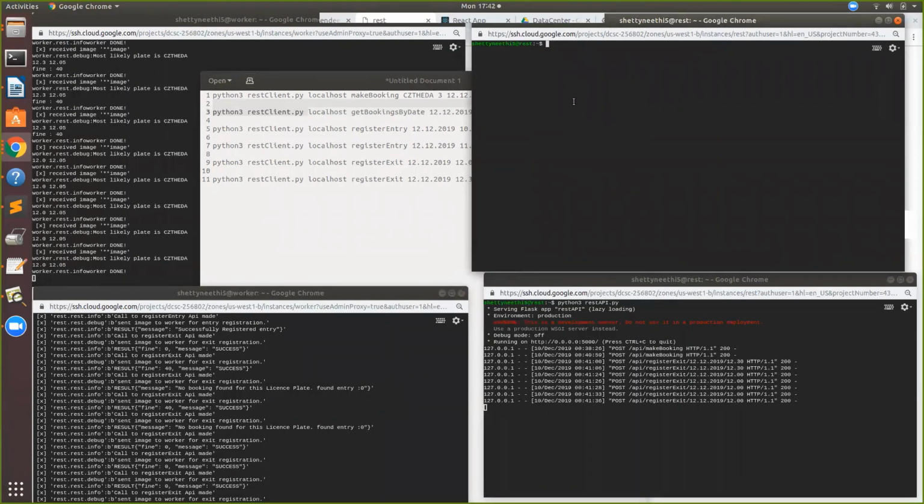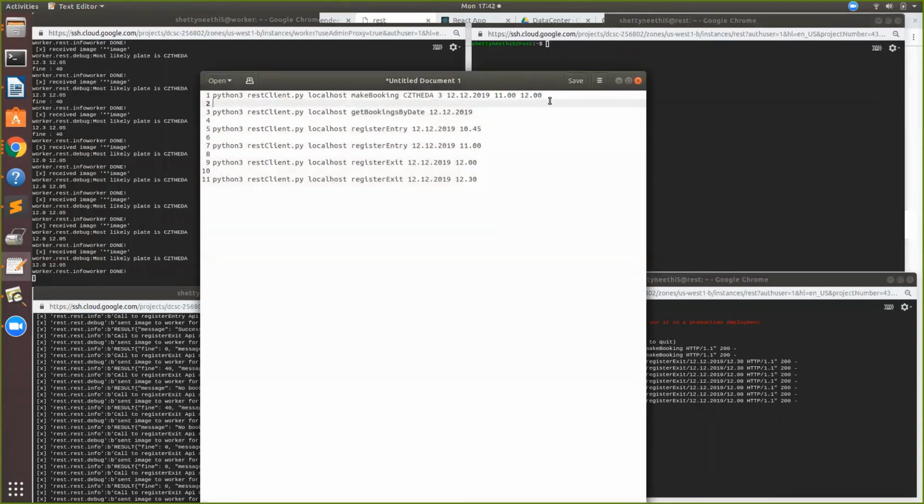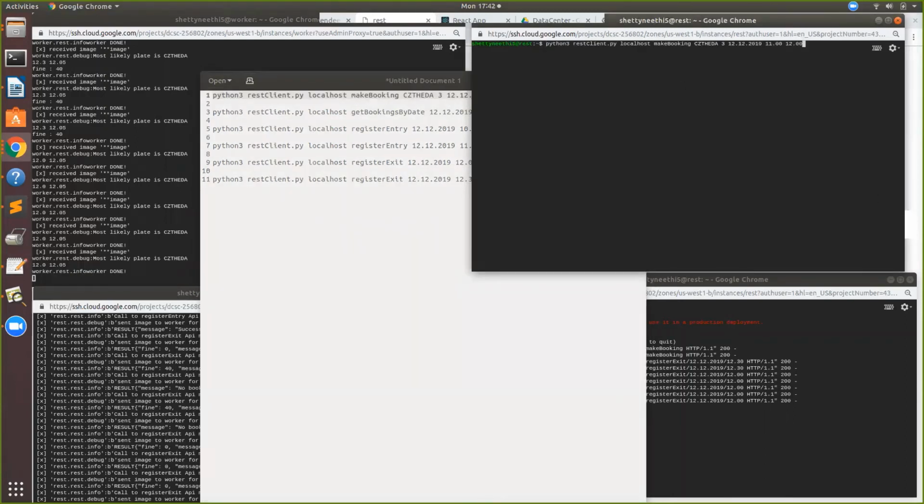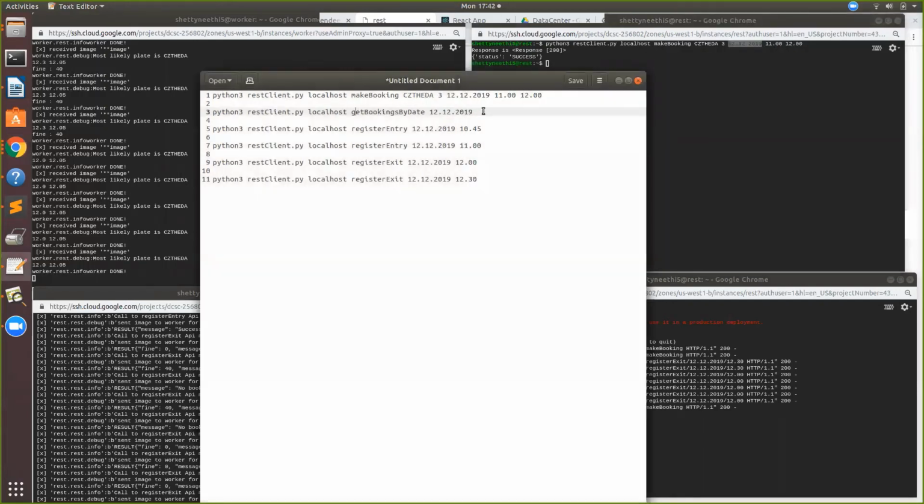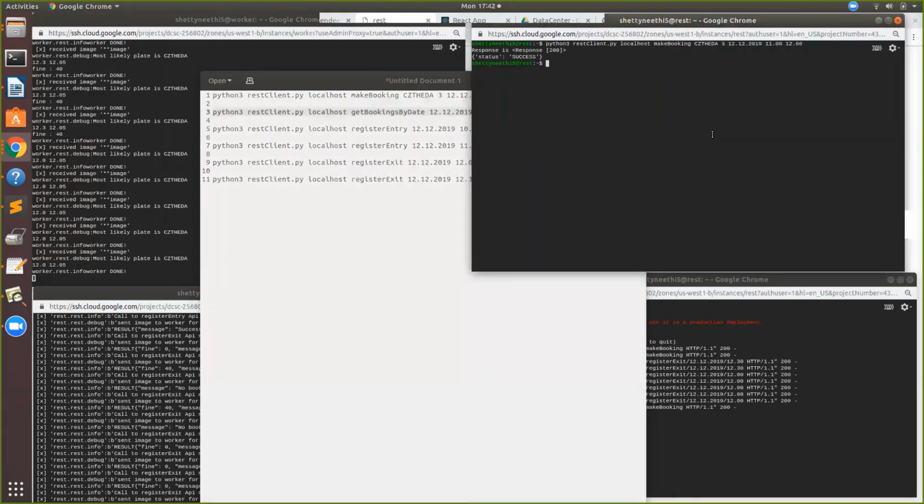And here I'll be running the client. We have written a client script for testing our APIs. Here I'm trying to make a booking for CZTHEDA for slot 3 on 12th of December 2019, from 11 to 12. It says it's successfully reserved. Now let me get all the bookings for this date. So we have bookings for slot 3 and 4 on that day, starting from 11 and ending at 12.